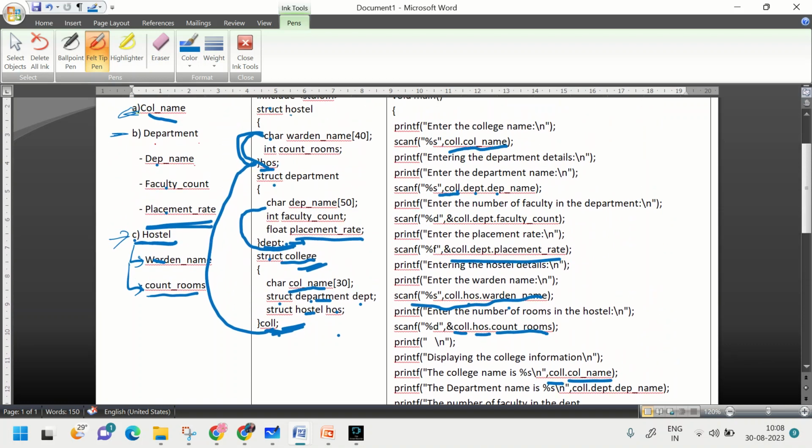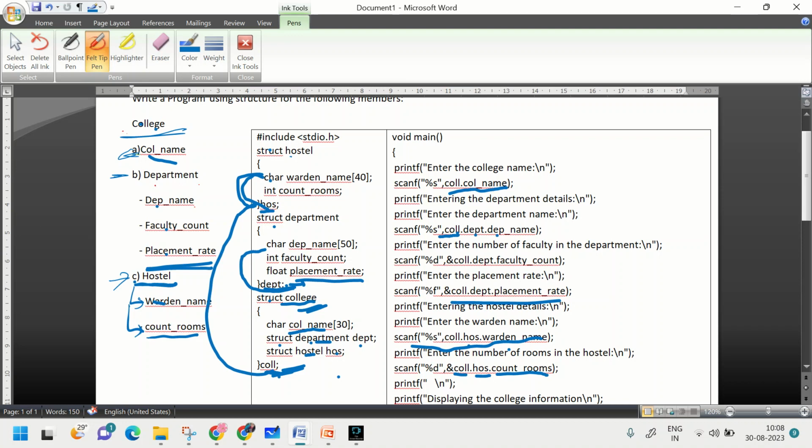Okay. So, this example shows you the implementation of a nested structure. The idea is identify the nested structure, declare them first, then write the main structure. You don't need to define it over here because you have already defined the members over here. So just call the member names. Okay, and then write the scanf statements for inputting the values and then displaying the values.